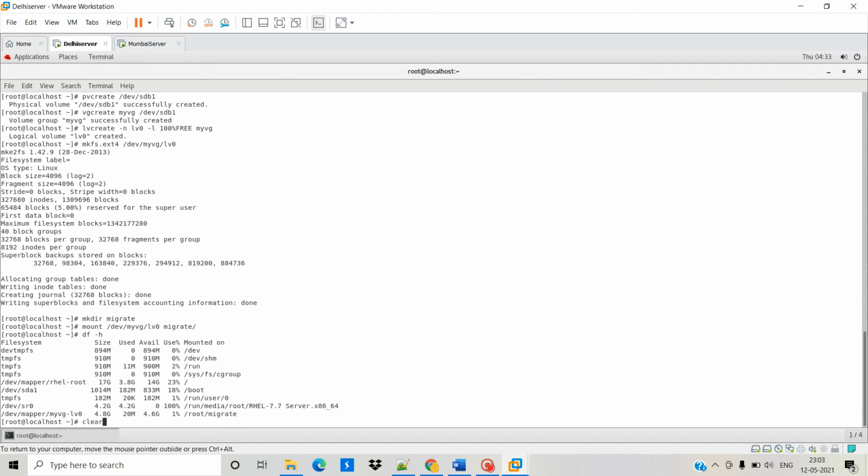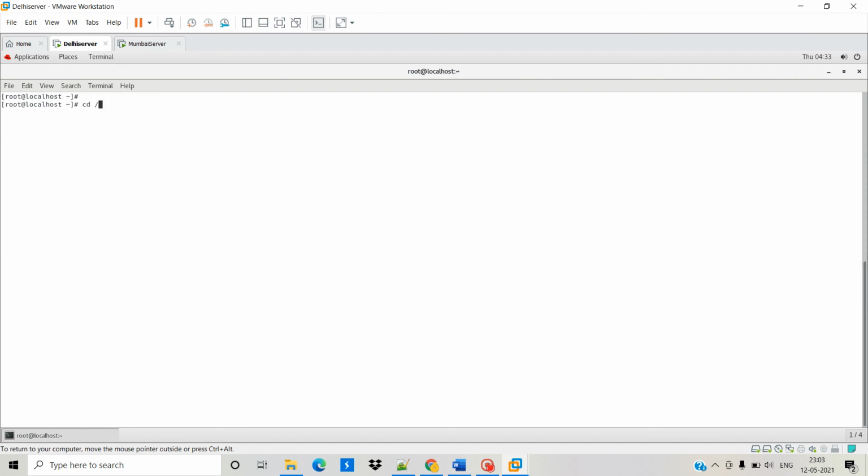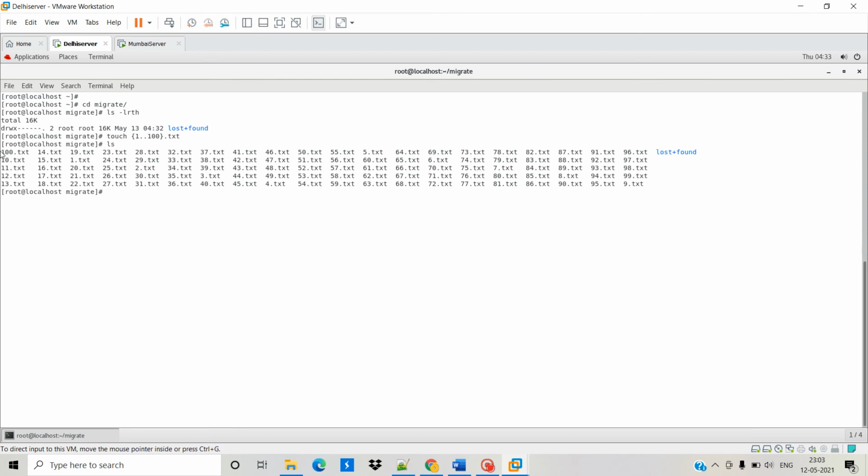So here I'm going into my LVM, the migrate directory. I'm listing, and you can see there is no file. So I am creating files on my LVM, 1 to 100 .txt. Now ls, and you can see I made some files on my LVM.